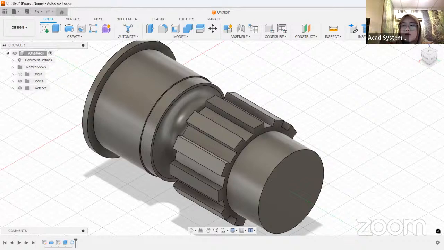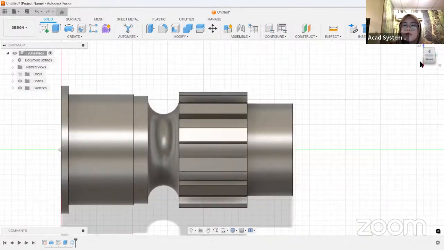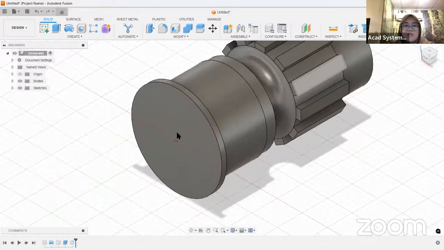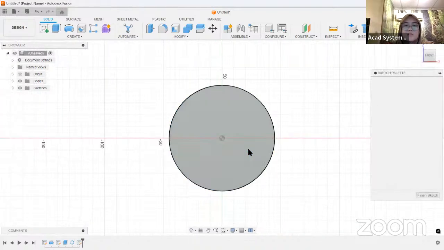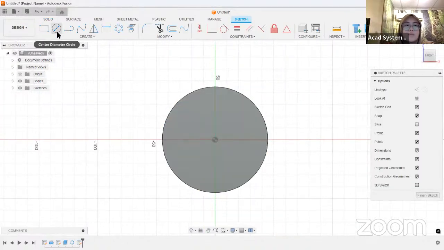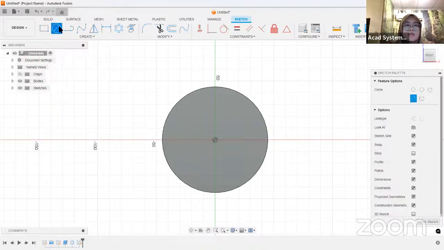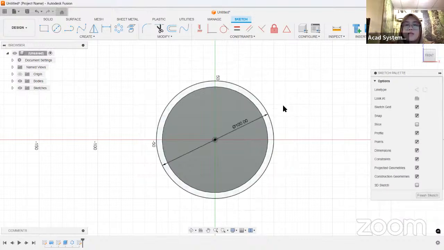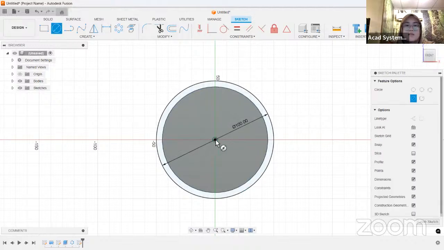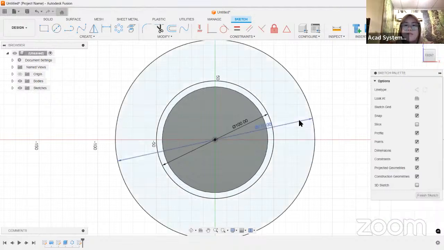Okay. Right now, I'm gonna go to the front face, to this place. I'm just gonna right click and create sketch. At this point, I'm gonna make a center diameter circle. Click the center point and bring outside for 100, enter, and another circle for 170, enter.